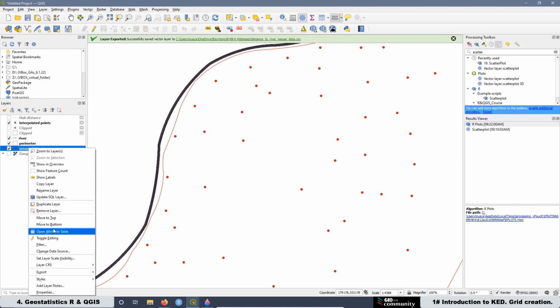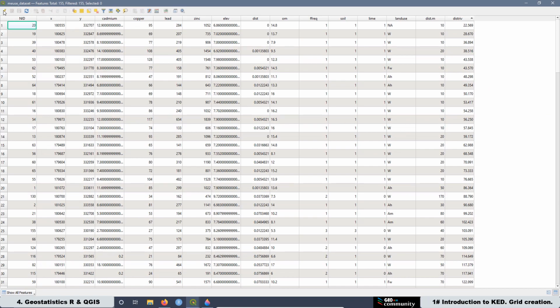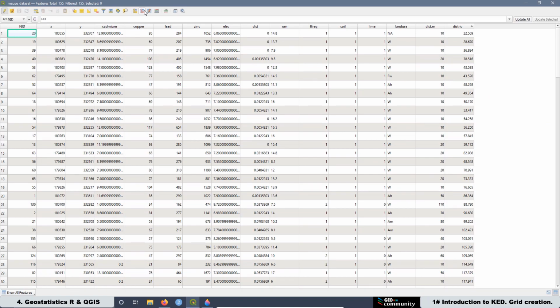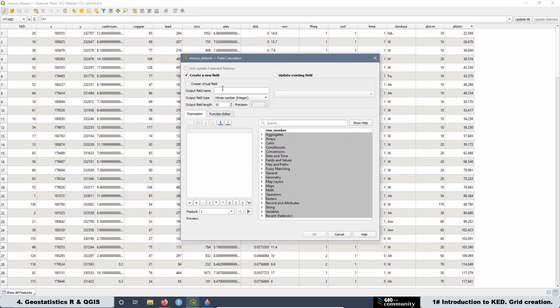Go to the attribute table here, and now we are going to do some modifications. Then go to the field calculator, sorry, not the raster calculator, and here we are going to create a new field that is going to be log 10 of the zinc concentration. Then we are going to add here a decimal number. This one is good. Then we are going to go to fields and values.